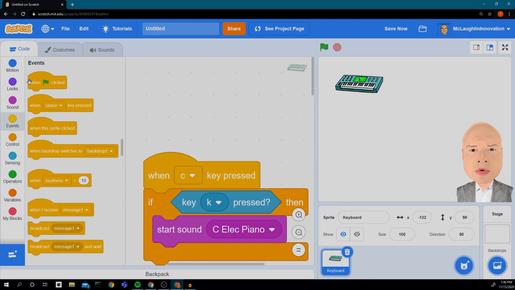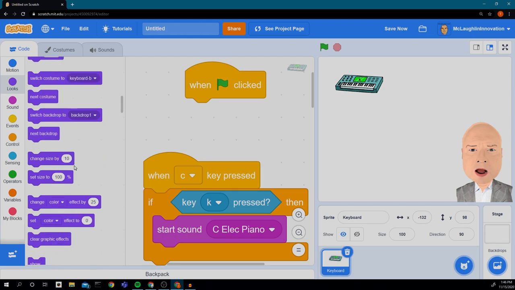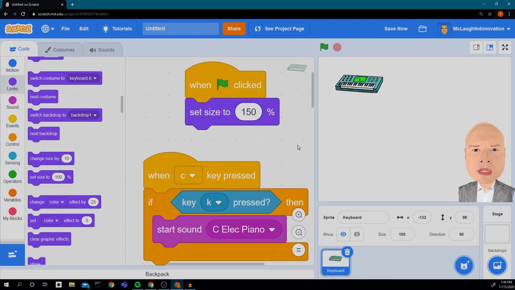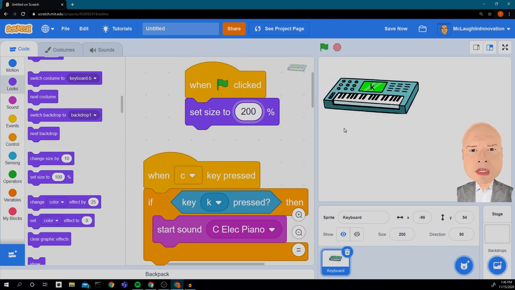Events, when green flag clicked, we want to set the size to, let's say, 150%, and let's see how that looks. That's pretty good. I mean, maybe 200%. We'll have to see later to see how our layout looks for all of our notes. So now we have our keyboard. So let's see how this works. K. And if I'm not pressing K, it doesn't work. So I have to be pressing K at the same time. So now I have a keyboard I can use.